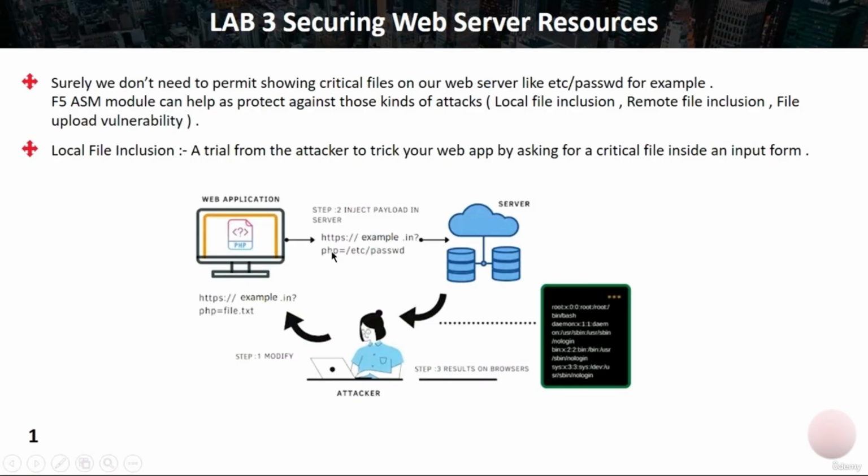Like if we have a page like what you see here, and there's a parameter inside it called php, it's expected from the client to enter normal text inside this parameter. And instead of this, the attacker will try to enter a path related to a critical file, as you see here, /etc/passwd. If your web application is vulnerable to such attacks, files will be shown to the attacker, as you see here. So all things related to this file will be shown to the attacker, then leakage happens. Our lab today will show us how the ASM module is going to help us against these kinds of attacks.